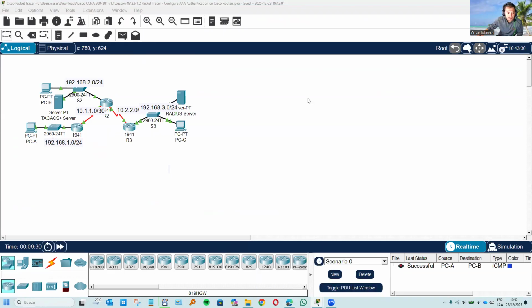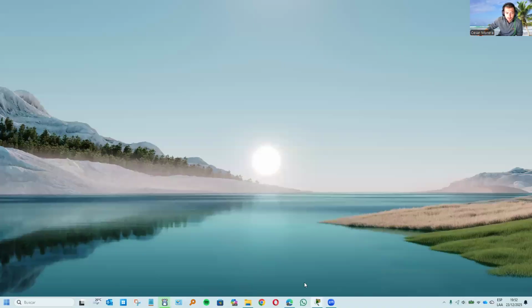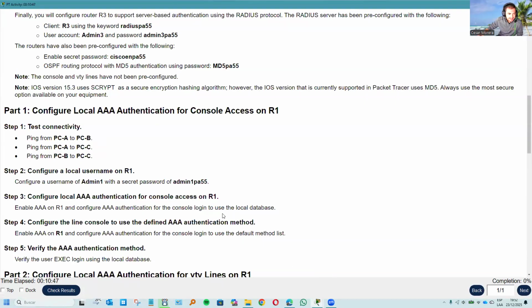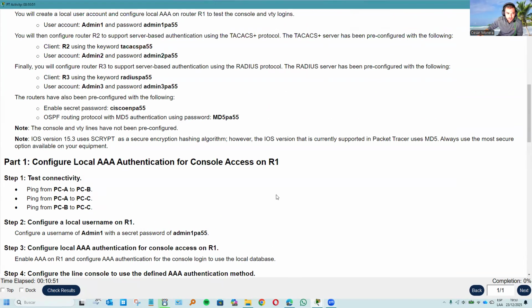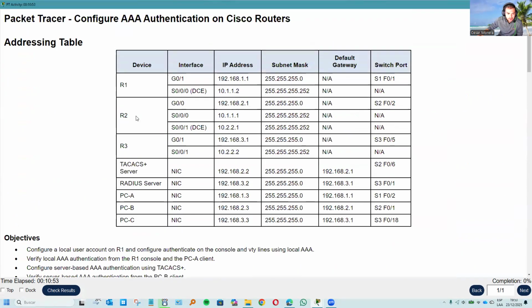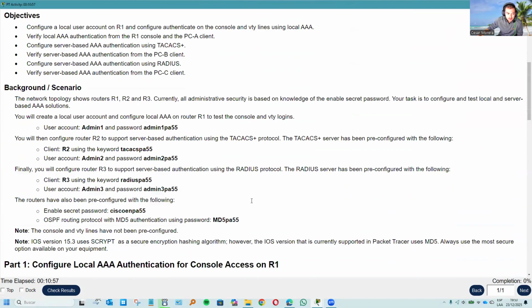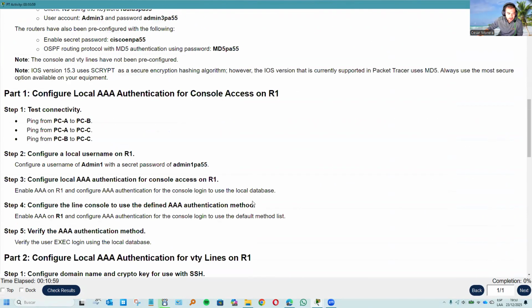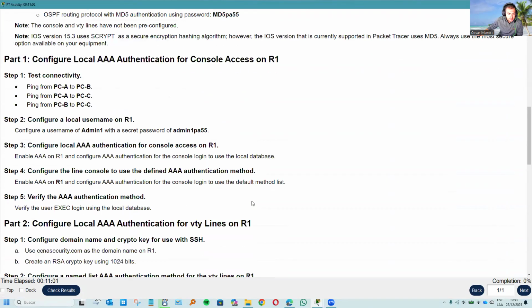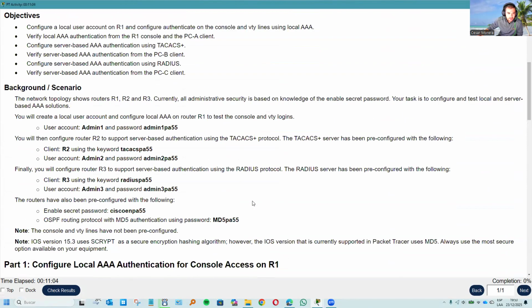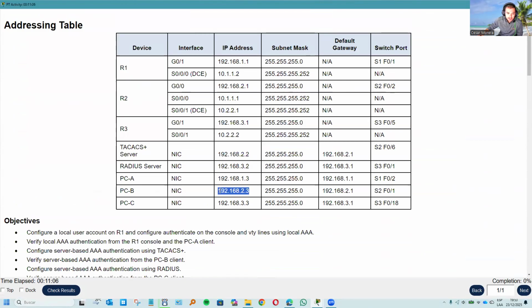We have the first one. Let's go with the instructions there. Let me minimize the screen for a moment. Okay, PCA to PCC. Okay, let's do it the old-fashioned way, the correct way that we're supposed to do it. So PCA to PCB. So we need the IP address for PCB. Let me just copy this IP address.